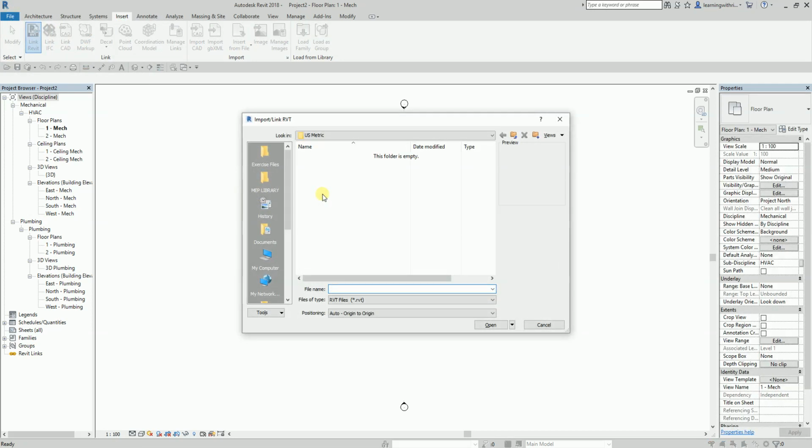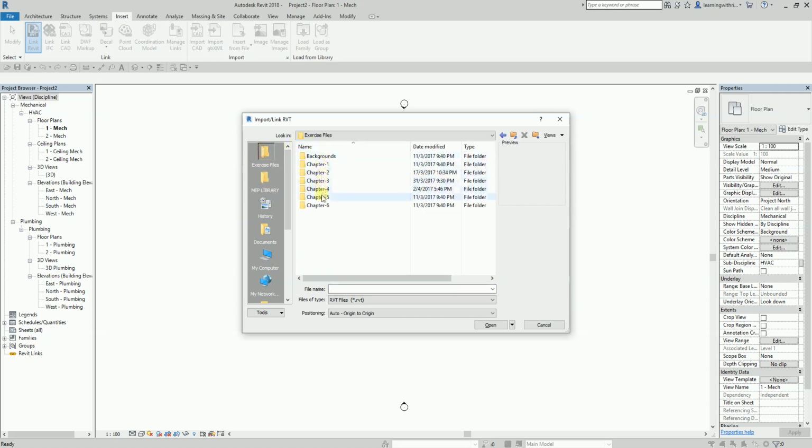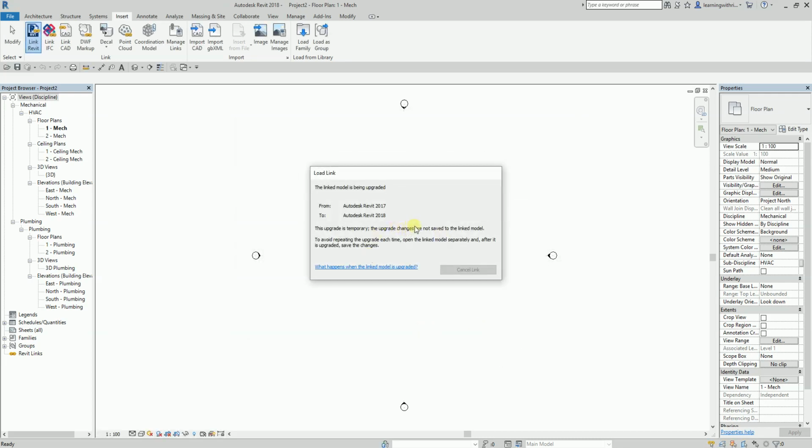Okay, and then I'm going to open the exercise file, chapter backgrounds. Let me just link the architectural. I'm going to make sure that Auto - Origin to Origin is selected. Most of the time we use this option, Auto - Origin to Origin, and then select Open. So it will now be linked.